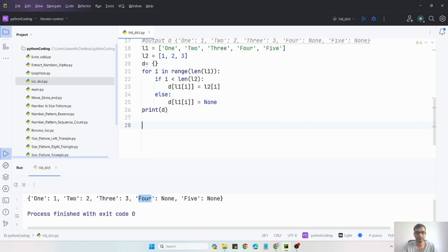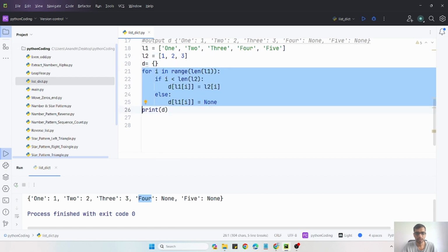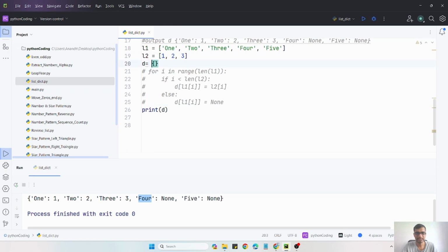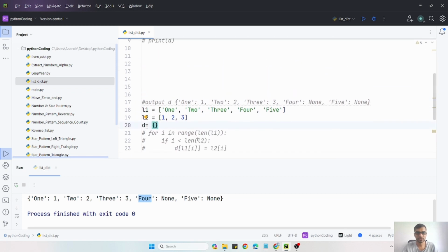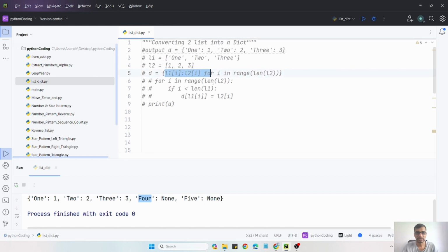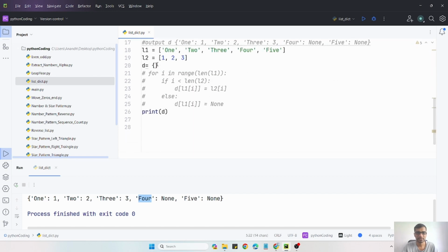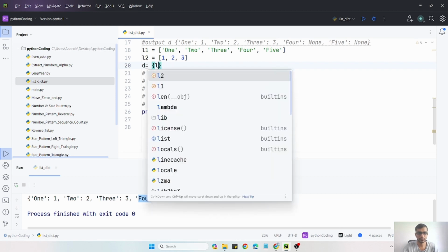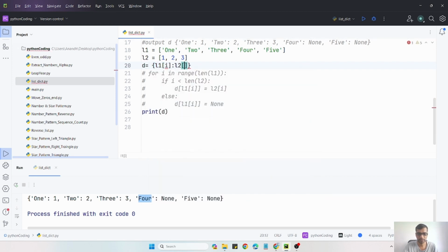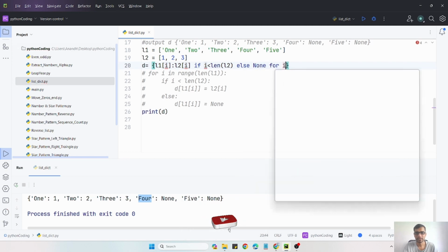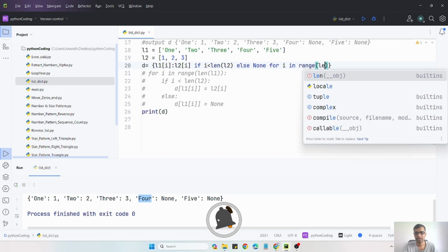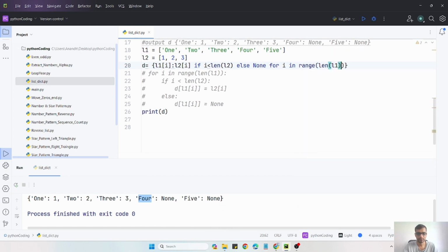This program also we can simplify, same as the above program. So I'm going to comment out these lines, and here I'm going to use the same logic as before. You can see it is almost the same, with only slight changes. I'm going to use L1 of I colon L2 of I if I is less than length of L2, else None, for I in range of length of L1. So I'm going to run the program again. You can see we got the same output.